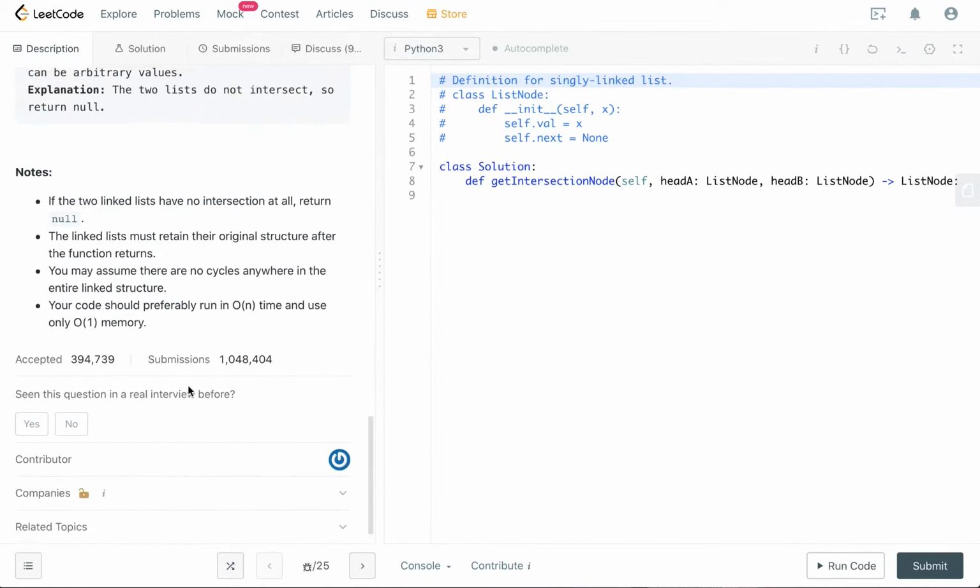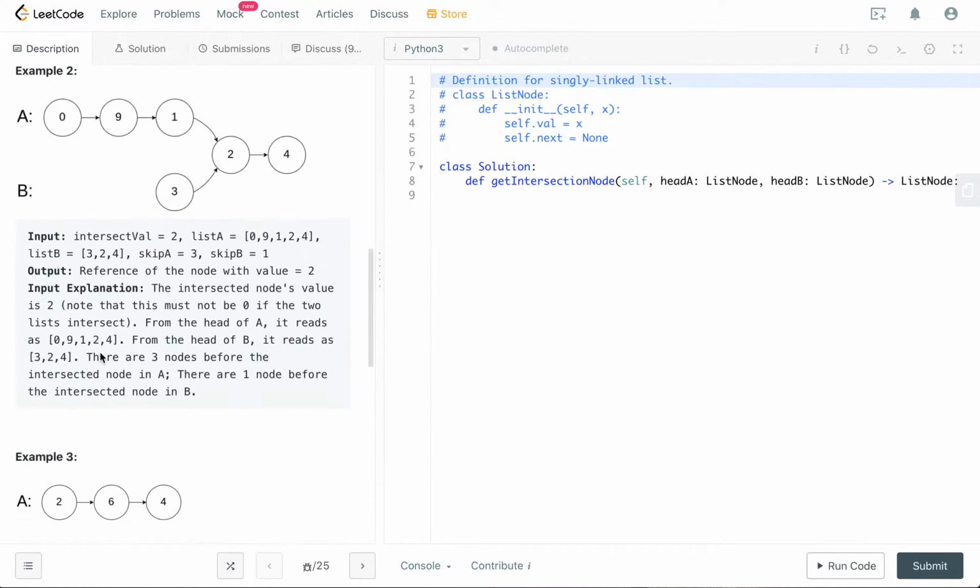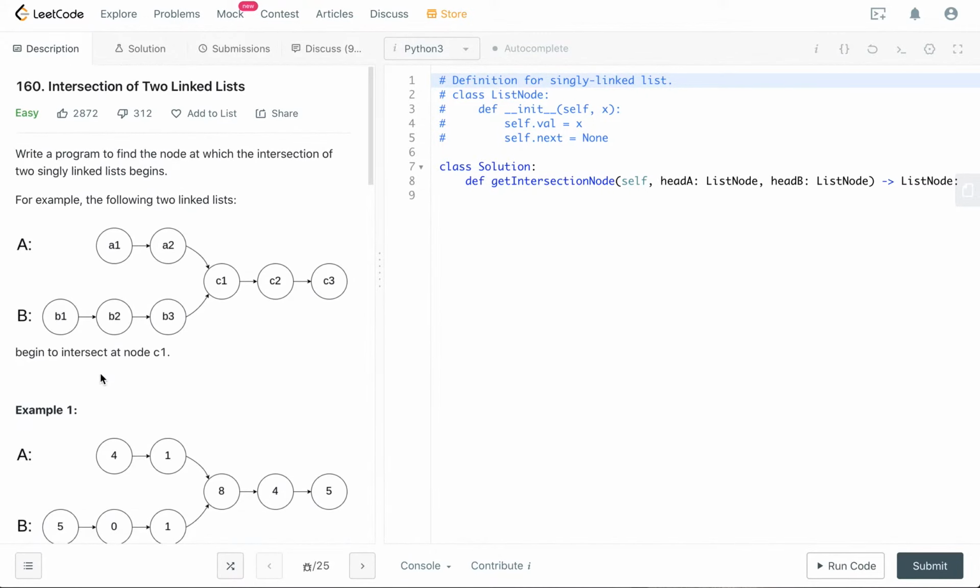And you can see that it says your code should preferably run in O of n time and only O of 1 memory. So in order to have only O of 1 memory, we cannot create other things out of the linked list. We can only use the linked list itself. So we will use two pointers.